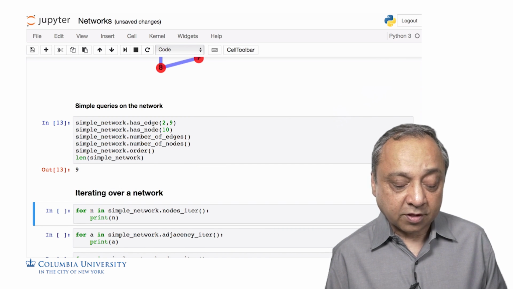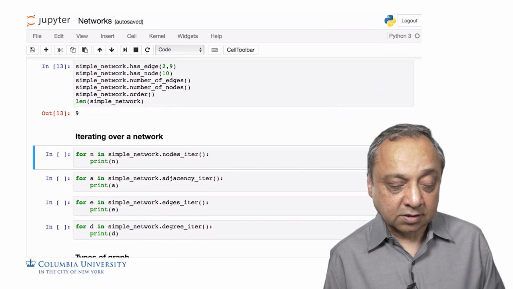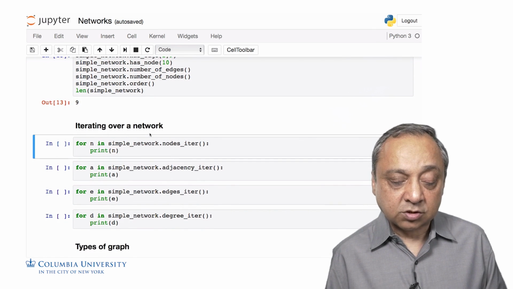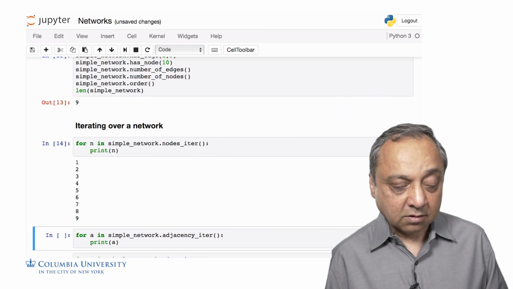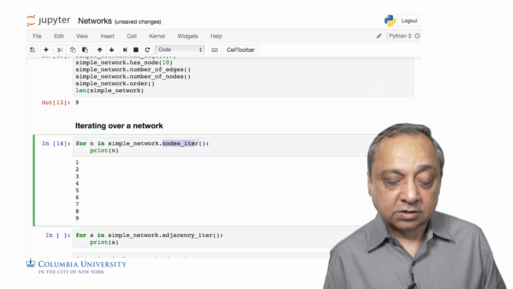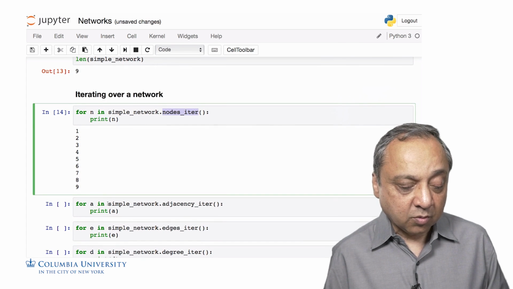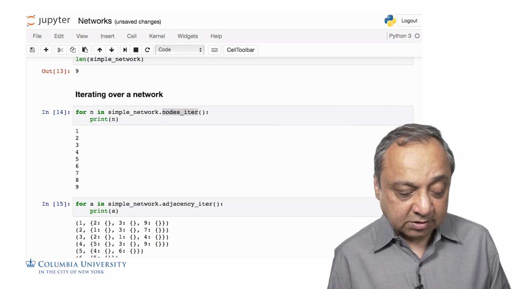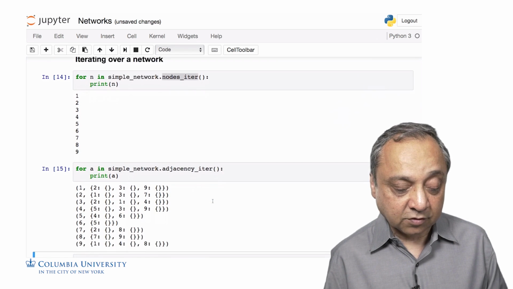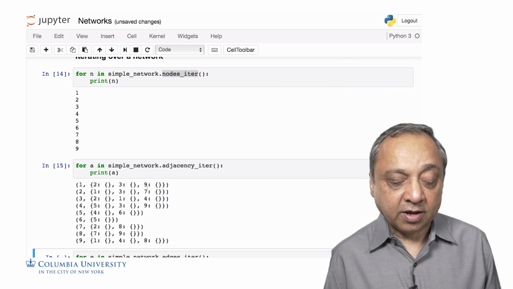Of course, we want to do more than that. We want to iterate over the network. So let's see what the various iterators we can use on this are. We can iterate over the nodes, and that gives us a list of nodes. We call the nodes iterator function, and it iterates over the nodes, and we get our different nodes. We can iterate over the adjacency list of the nodes. So what this tells us is that node 1 is adjacent to 2, 3, and 9. Node 2 is adjacent to 1, 3, and 7.